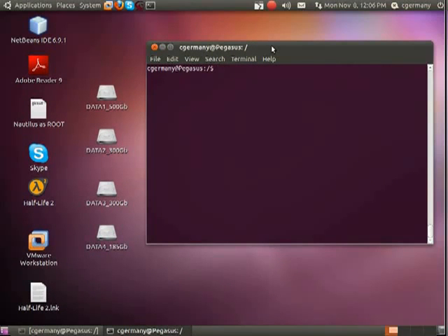Today we want to set up the File Transfer Protocol, or FTP service, on our Linux Ubuntu 10.10 Maverick Meerkat 64-bit AMD server.